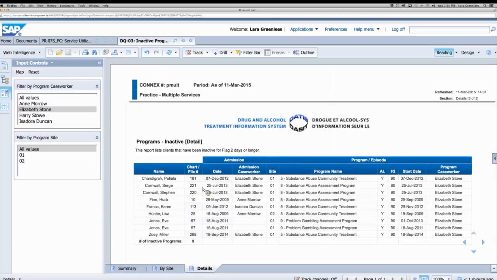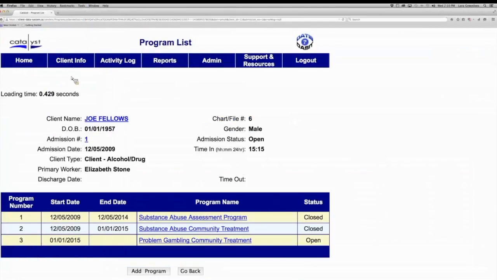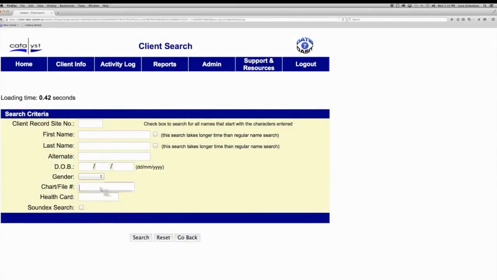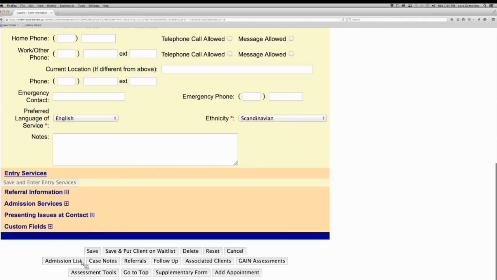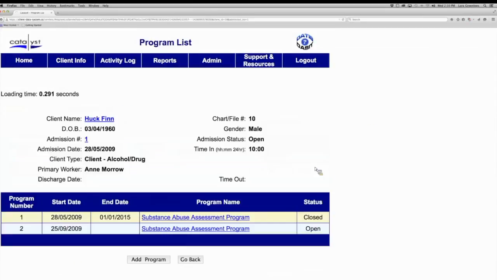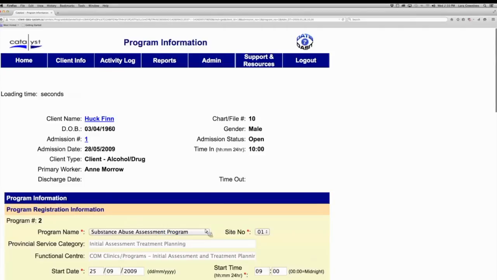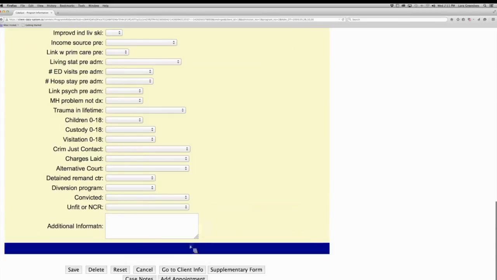I'm going to now show an example. Let's say Huck Finn is actually still active in this particular program, the Substance Abuse Assessment Program, but for some reason he's showing up on here, which means I haven't kept his activity log up to date. So again, I need to return back to Catalyst, and I'm going to do a search for my guy, Huck Finn. I think he was chart file number 10. He is, and I pull up his file, and I can actually go into his programs. I'm going to pull up the one I want, which is Substance Abuse Assessment Program, the open one, and then I'm going to add an appointment to his activity log.